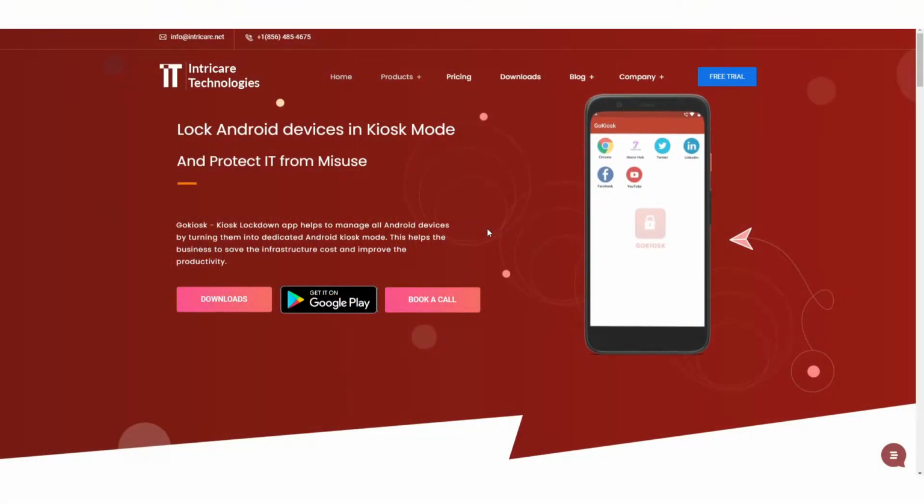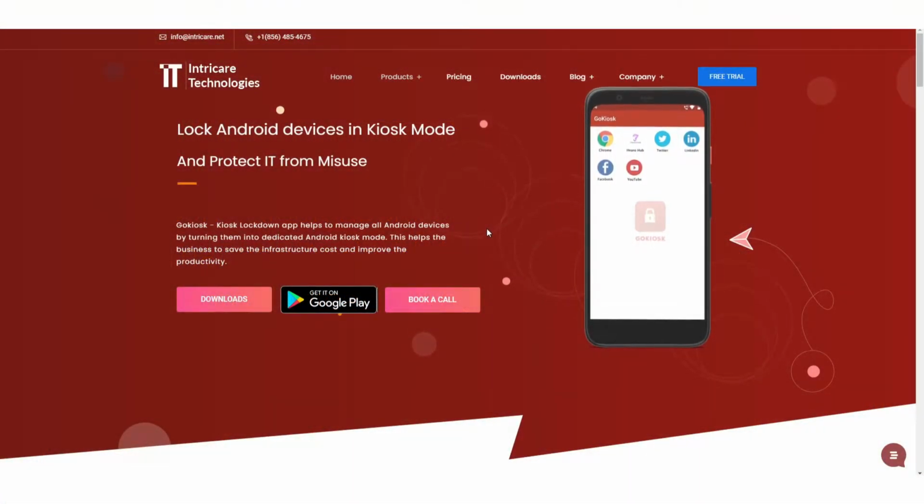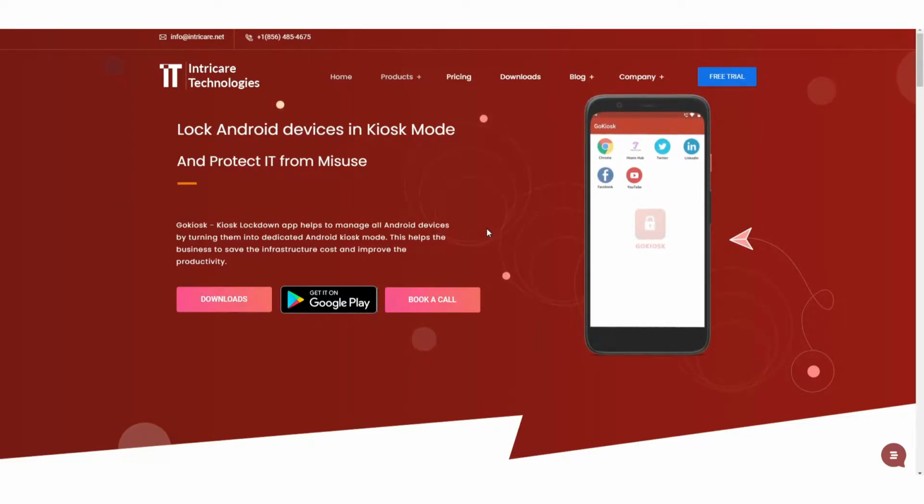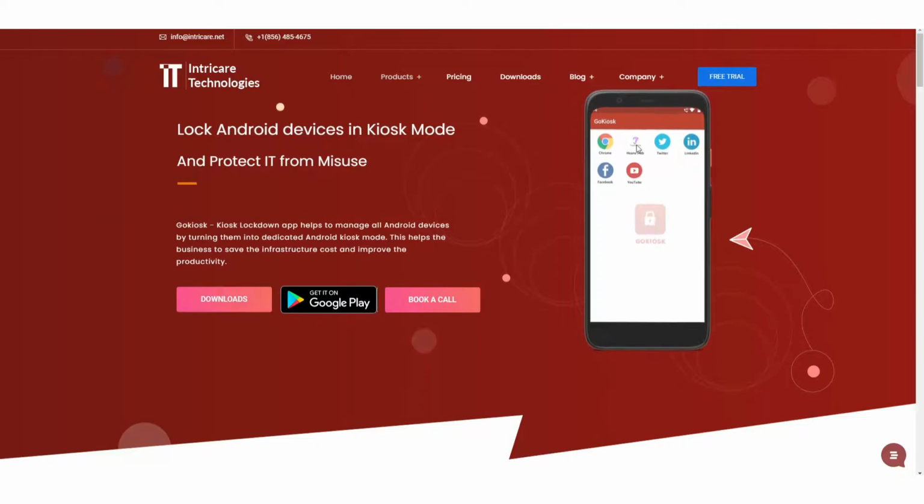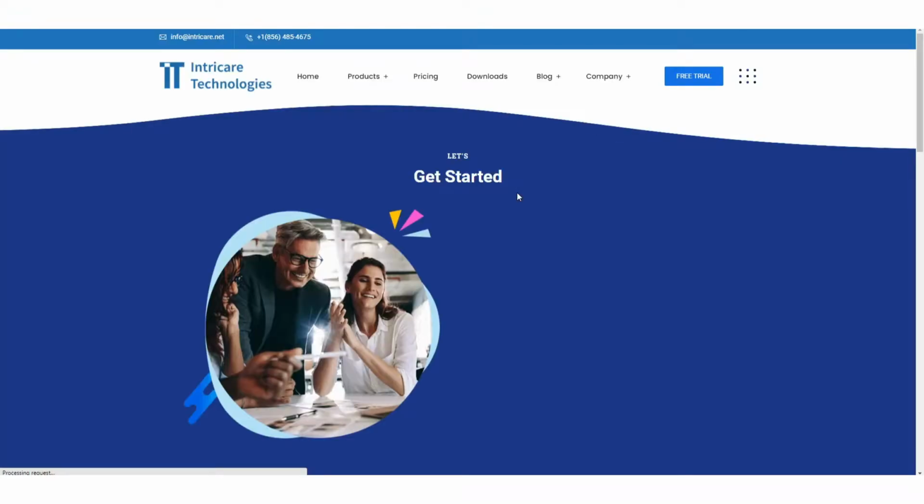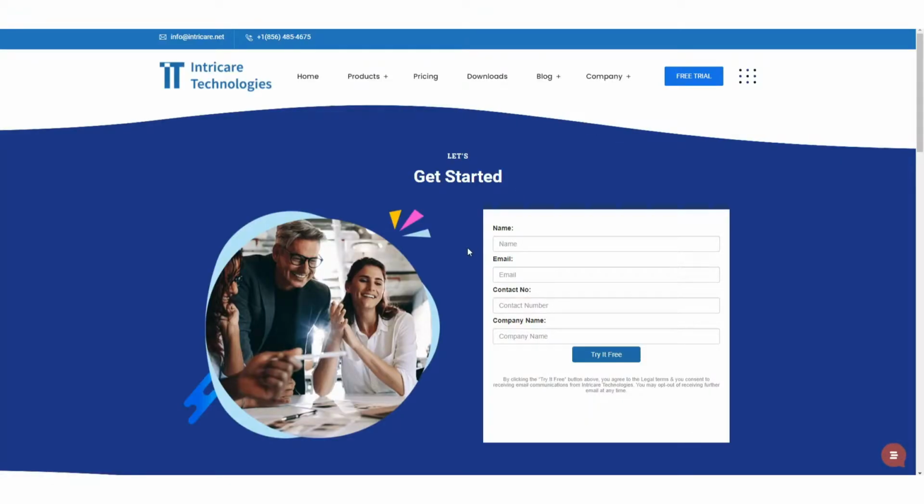Alright, so we are on the website for Intricate Technologies, and to get started with Gokiosk, the very first thing we need to do is create an account. So on the top right corner, click on free trial to register for a free account. Fill up this form. Once you submit the form, you will be taken to the Gokiosk admin panel.